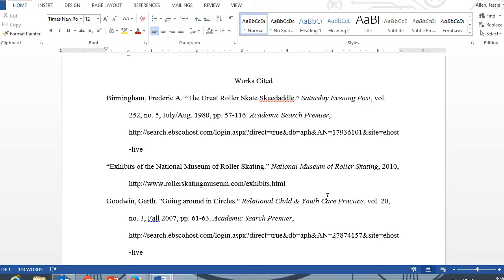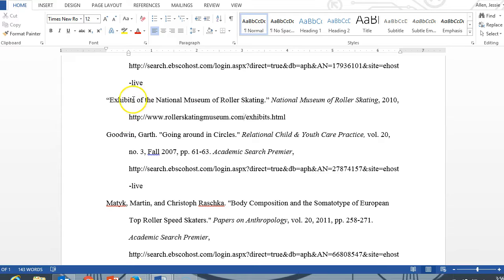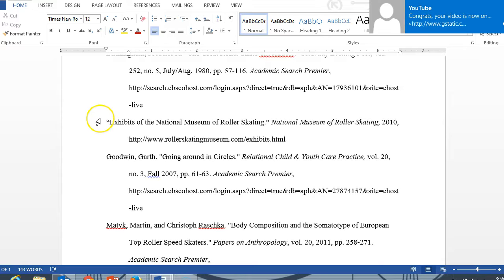The next thing I want to call your attention to is that this page is in alphabetical order. So double check to make sure your Works Cited page has the citations listed in alphabetical order, and if they don't, cut and paste them so they are. Usually we're using the author's last name here, but in this case we have a source with no author, and so we use the first word of the title and alphabetized by E.